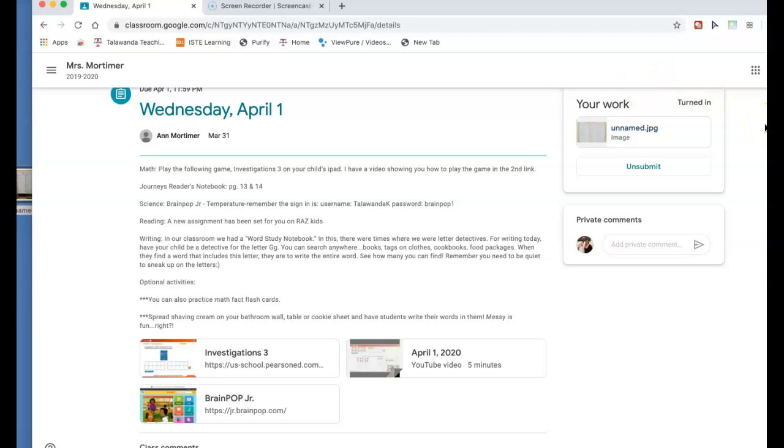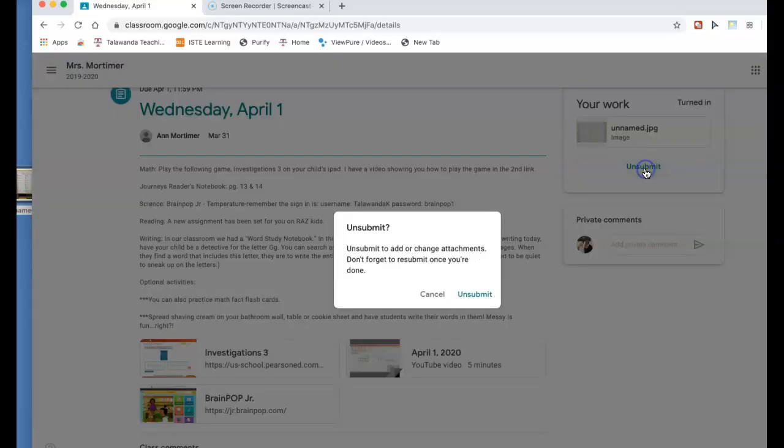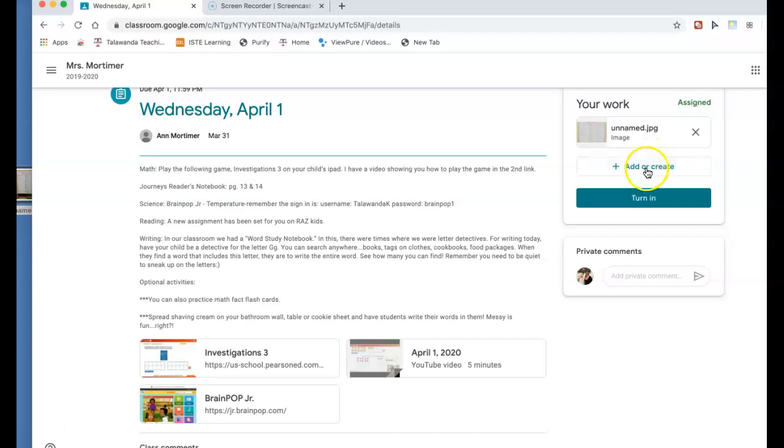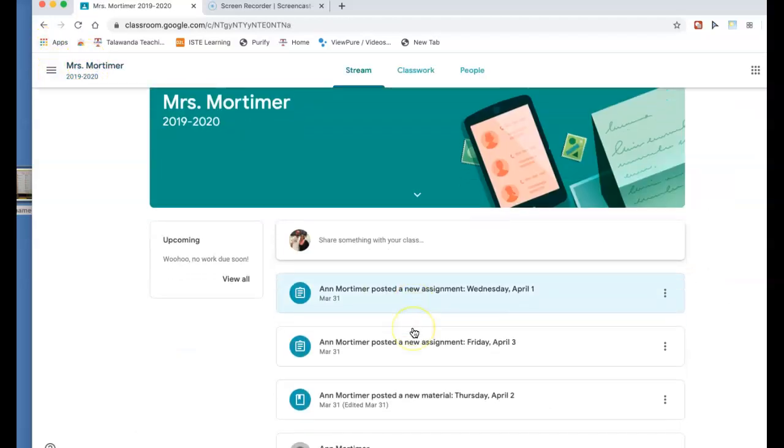If I wanted to add more, let's say later today I do another assignment and I want to add more, the option to turn your work in is gone. But once you've submitted it, you can unsubmit it. And what that will allow you to do is to add more to it and then turn it in again. So you would only unsubmit if you forgot to add something or you wanted to add something else, and then you would turn it in right away again for Mrs. Mortimer to see. That can be done with any assignment that she's posted.